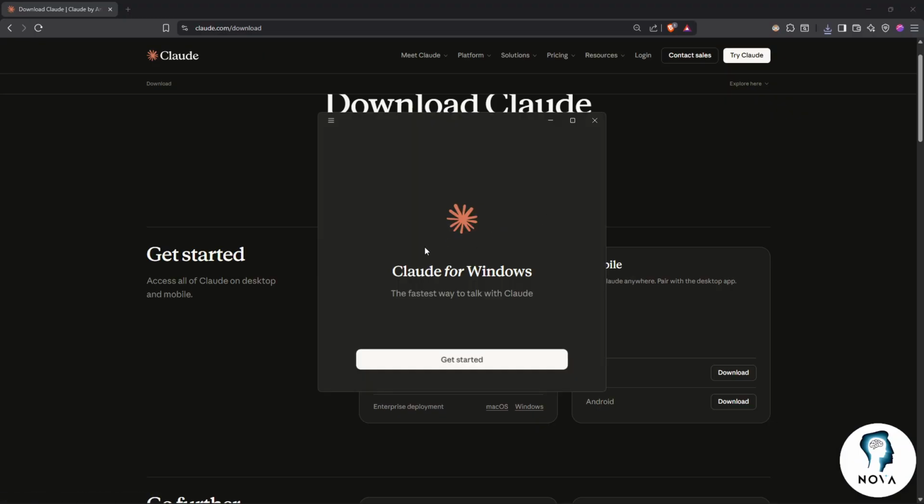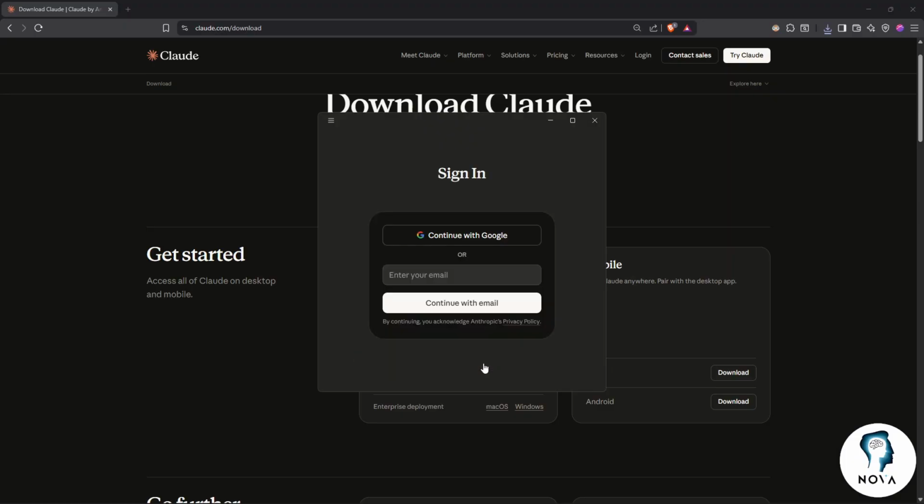So once it's finished the installation, you'll find Claude for Windows. So the fastest way to talk with Claude, you can just go and click on get started, and here you can log in using a Google account or your email, depending on whatever you logged in with. For me, I logged in with Google. So if you click on Google, they will take you to your browser and you'll have to log in to your account from your browser. But if you are not logged in using Google, you can just go and enter your email. For me, I am going to log in right away and I'm coming back.